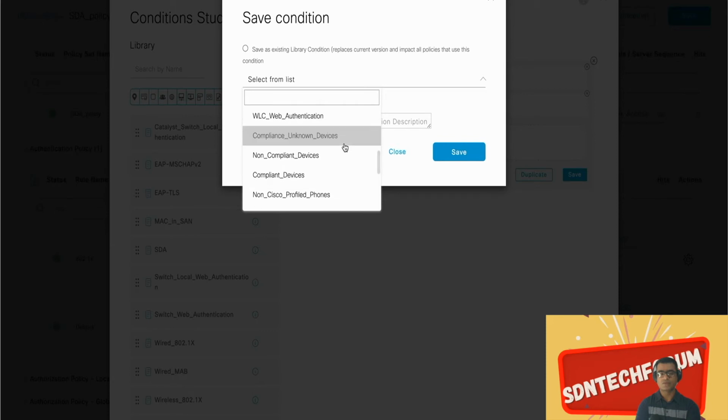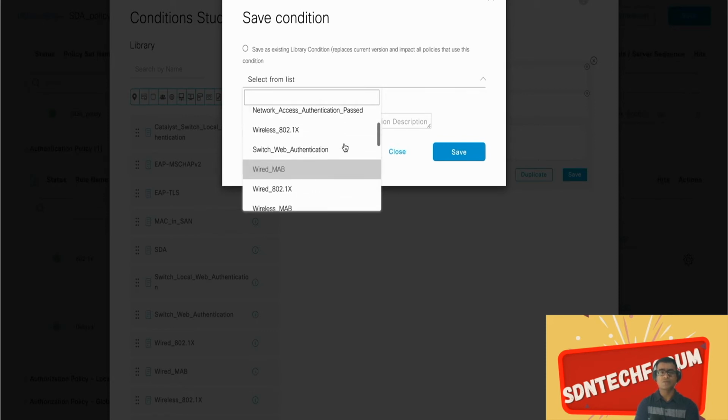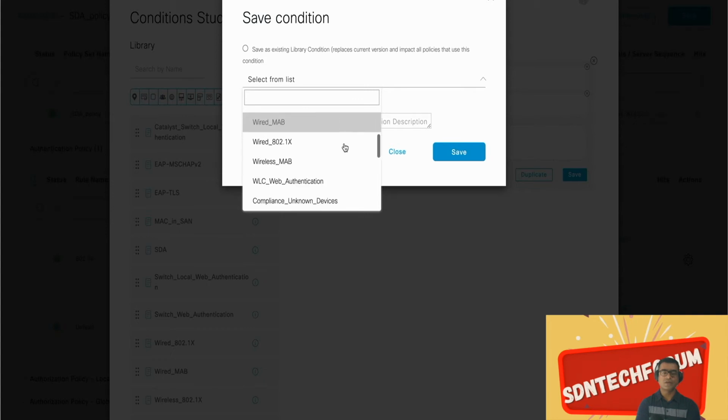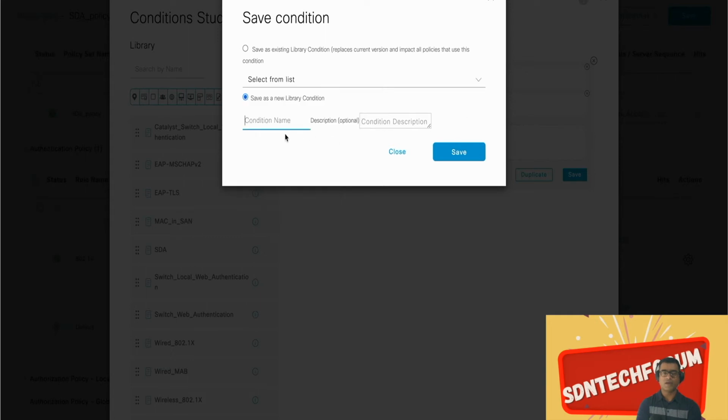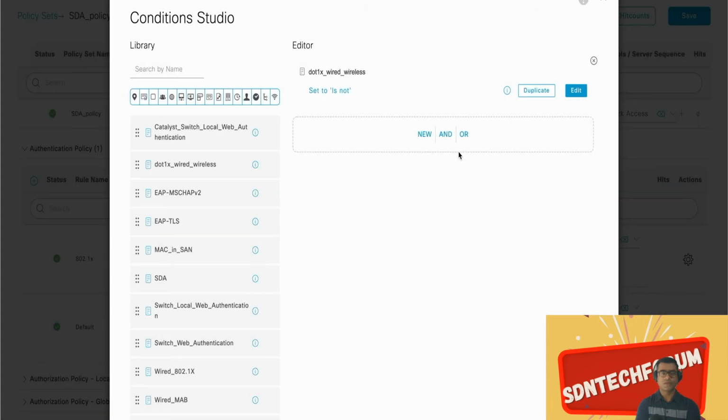So you can choose something existing, or if it is a new custom condition you are creating, you can save it as a new name. And as you can see, I'm mixing wired and wireless together, so I may not find anything in the drop down, and hence let's go ahead and save it with a custom name. .1x wired and wireless.